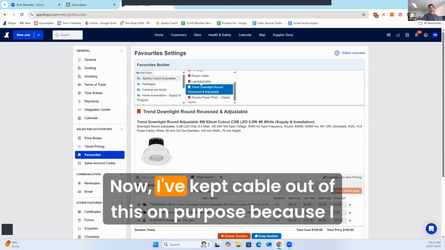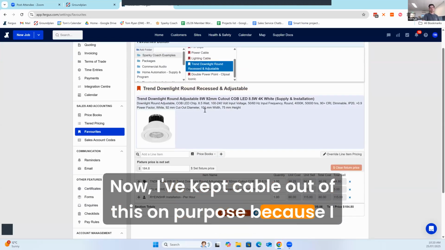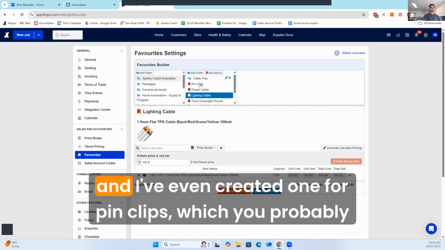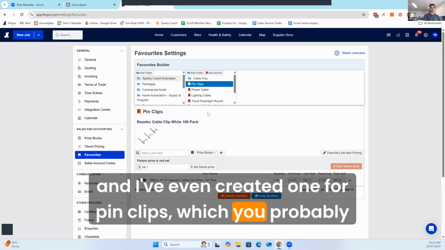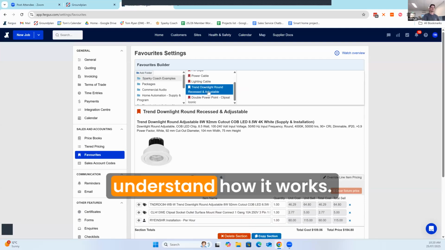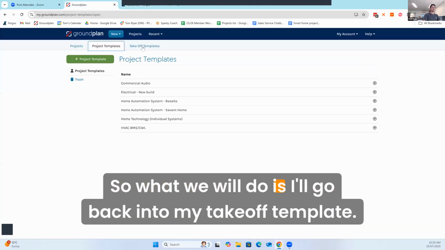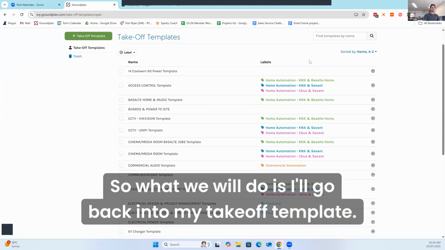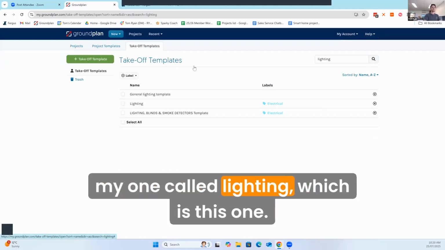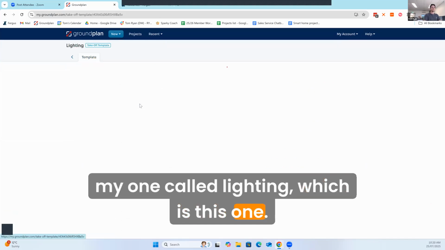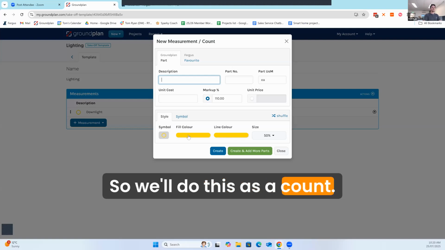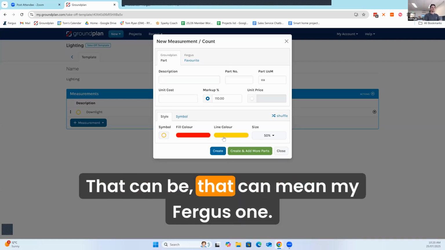Now, I've kept cable out of this on purpose because I want to show you some stuff later. So I've added in another favorite with lighting cable, and I've even created one for pin clips, which you probably wouldn't do, but just for the exercise, so you understand how it works. So what we will do is I'll go back into my takeoff template. I'll find my one called lighting, which is this one. We'll add another one quickly. So we'll do this as a count. I'll just do a red downlight. That can mean my Fergus one.